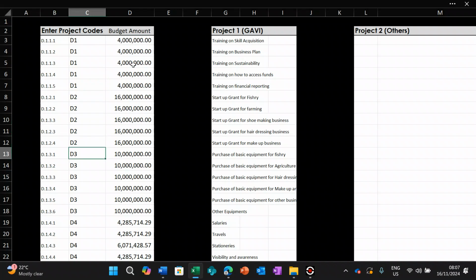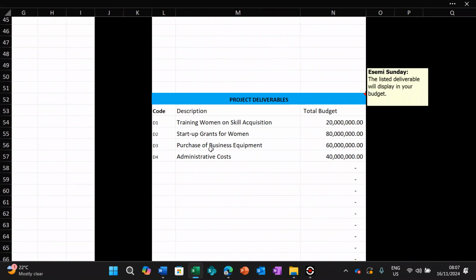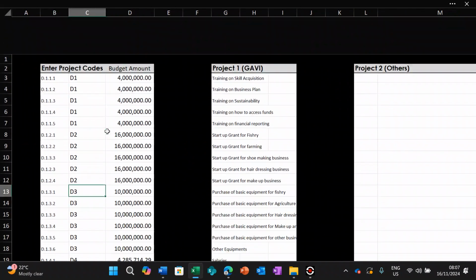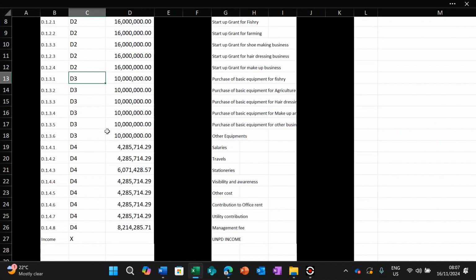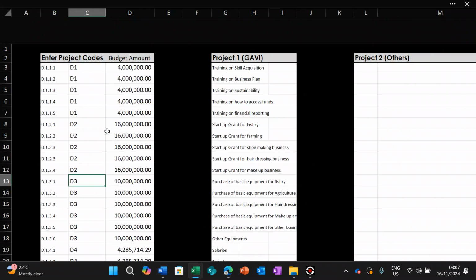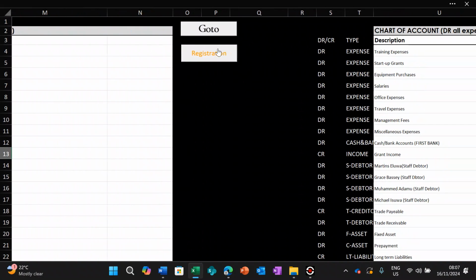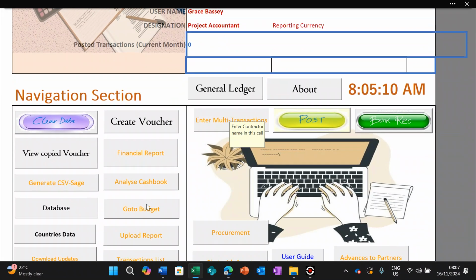This is where you put the activity and you put the budgeted amount. Then you come over here, put in the major activities. Is training women on skills acquisition, set up grants for women, purchase of business equipment, administrative costs, and these are their codes. This is how to insert your budget based on the annual work plan. After you've done that, you can now go and bring out the budget proper.